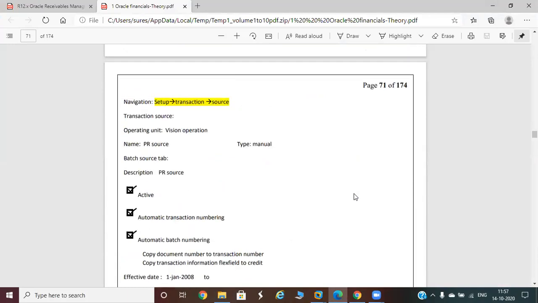So how will you create a transaction source? While creating an invoice, there are two types. I told you it can be manual, it can be imported. That is called the transaction source. Like in a journal, we have the journal source, correct? Okay. Yes, sir. Okay, right, no problem.